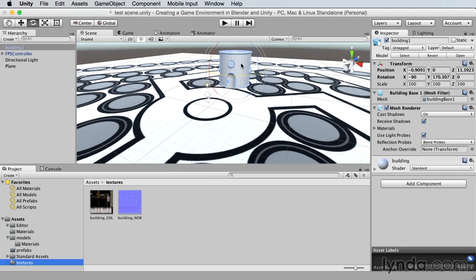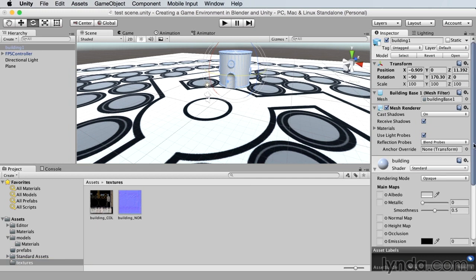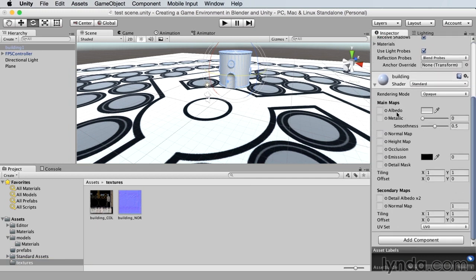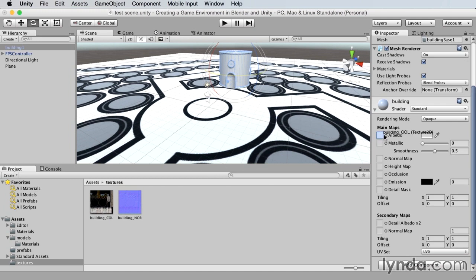So I have the object selected here, and over here it's added a standard shader in Unity. It's a Unity shader that allows us to drag in color into the albedo slot. It will allow us to drag in a normal map. We could make ambient occlusion maps. The standard shader in Unity is really versatile and kind of the go-to material in Unity now. So what I can do is I can take this color map and drag it into the albedo slot to get that on my object.